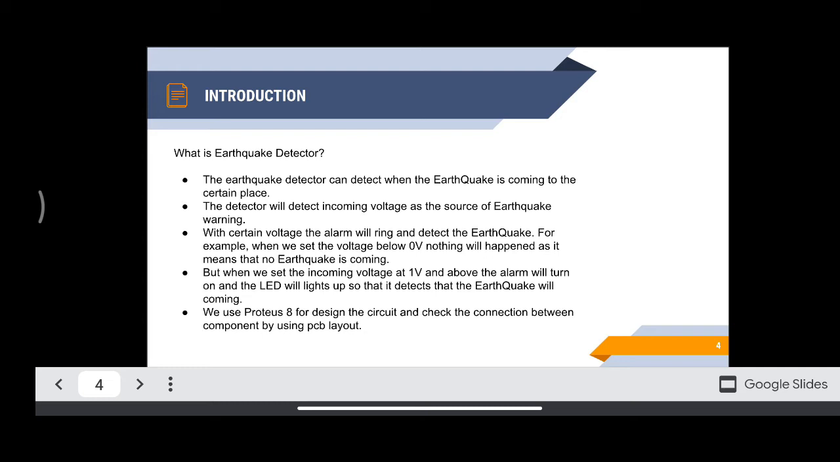For example, when we set the voltage below 0 volt, nothing will happen as it means that no earthquake is coming. But when we set the incoming voltage at 1 volt and above, the alarm will turn on and the LED will light up, so that it detects that the earthquake is coming. For this project, we use Proteus 8 to design the circuit and check the connection between components by using the PCB layout.